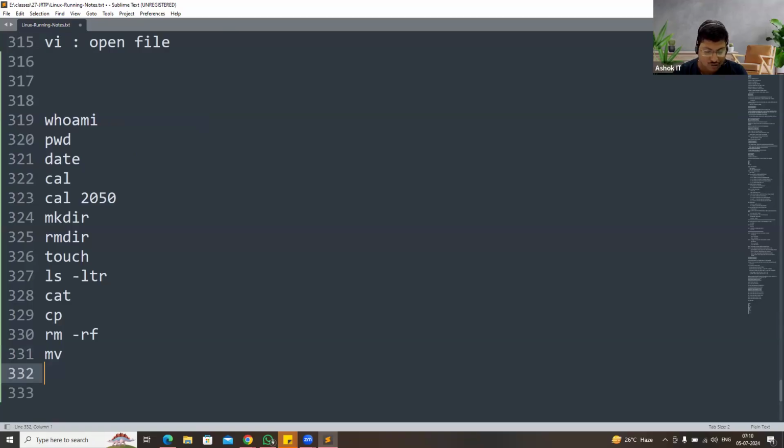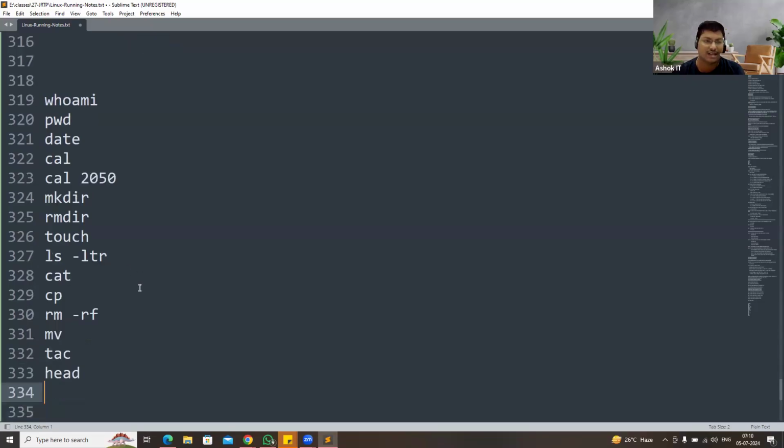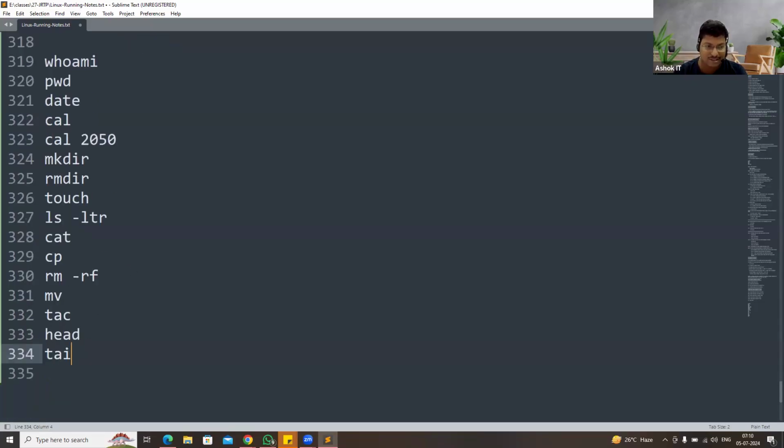Along with this, we discussed the tac command, which is used to print the content from bottom to top. And we discussed a command called head command, which will print the first 10 lines of the file. And we discussed tail command, which will print the last 10 lines of the file. We discussed grep command, which is used to search for a particular keyword in the file. And we also discussed vi command, which is a text editor.